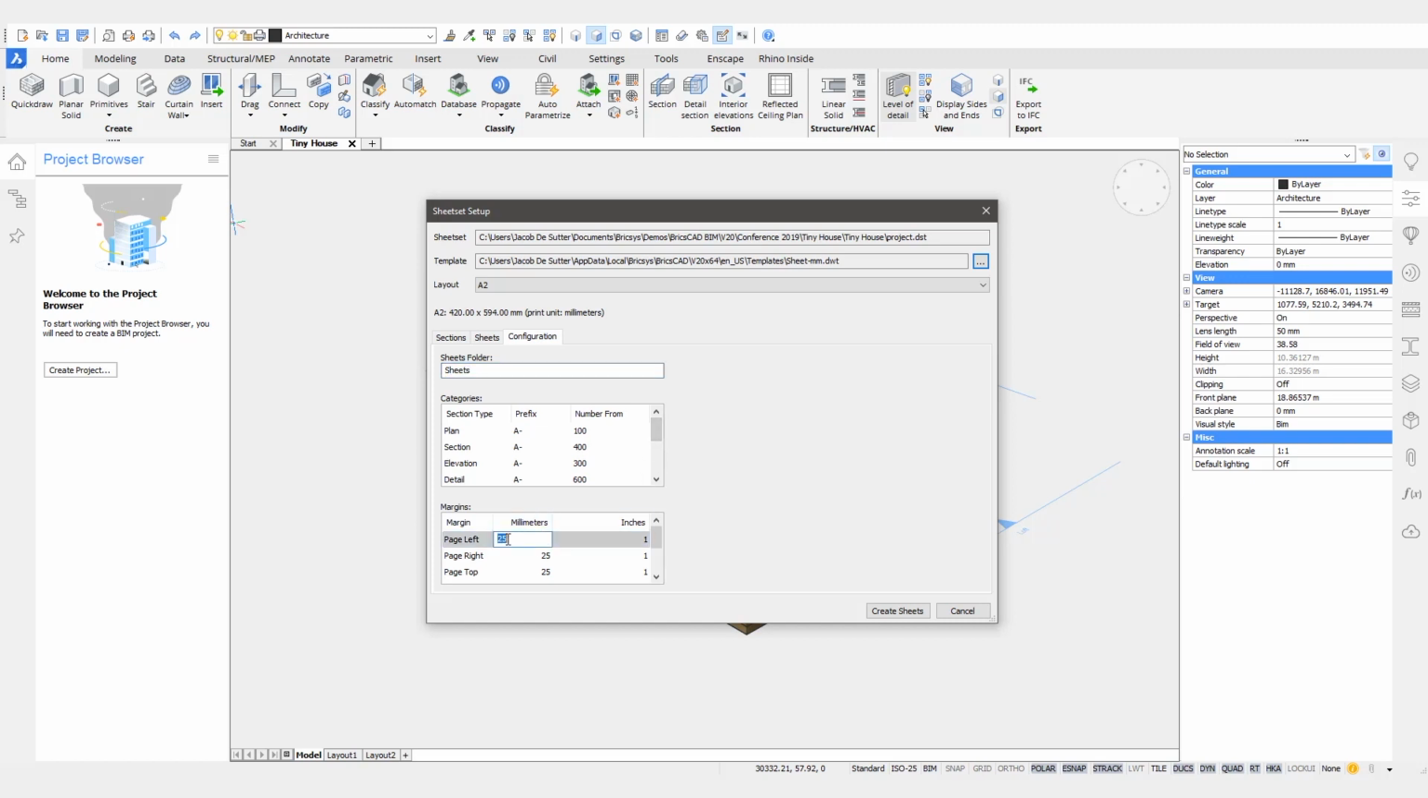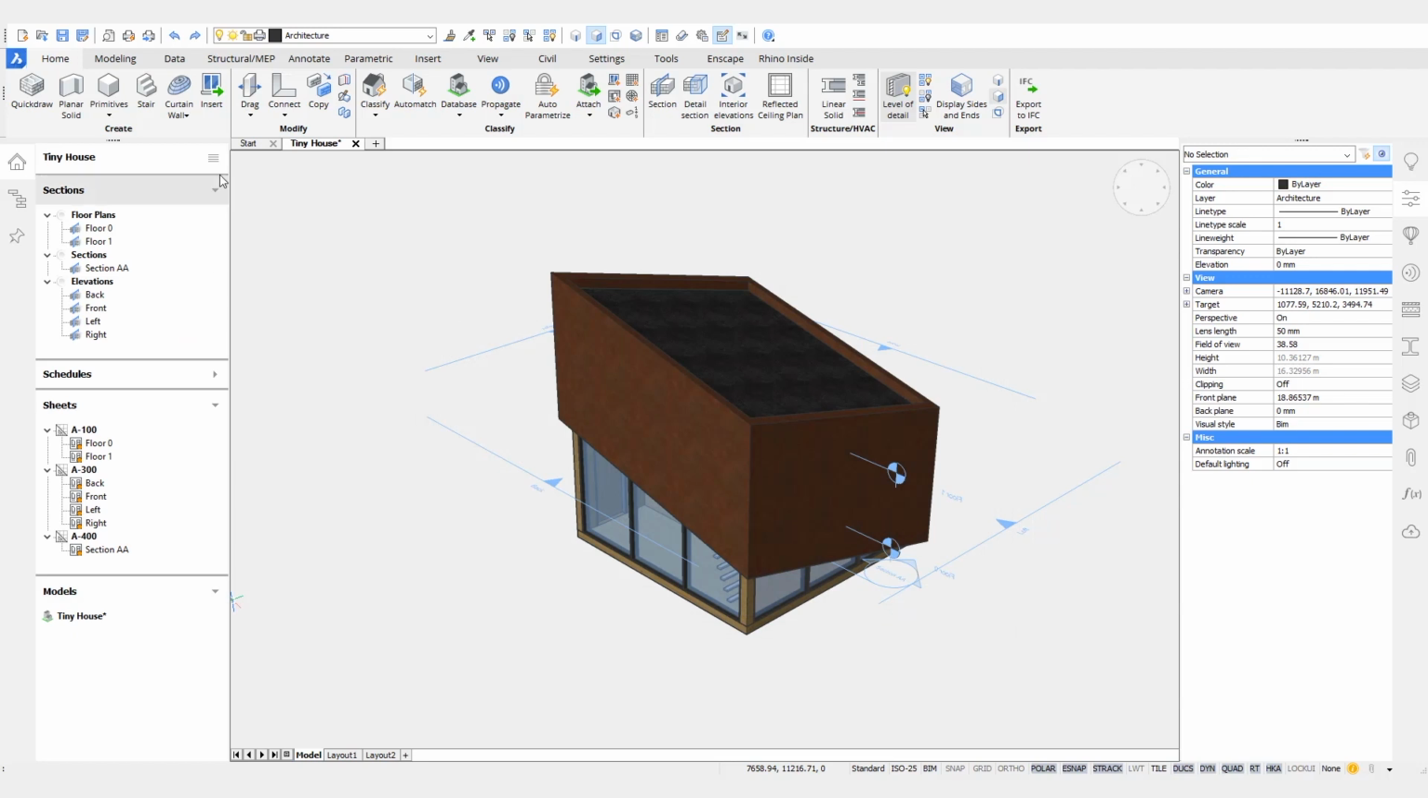But I'll just use the defaults. I also didn't really have a title block or anything prepared. It's just going to be a blank page with some drawings on it. But I think that's fine for now.